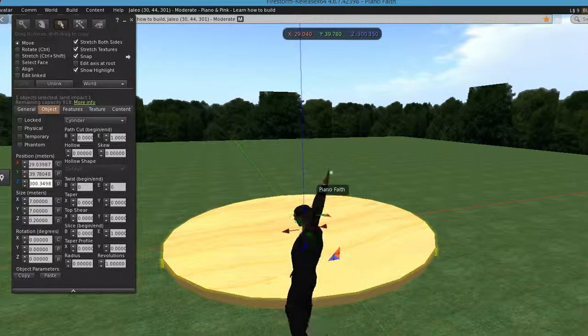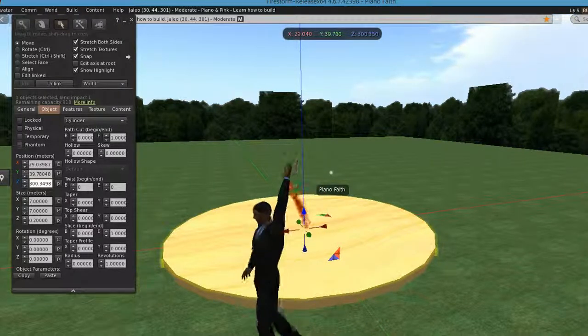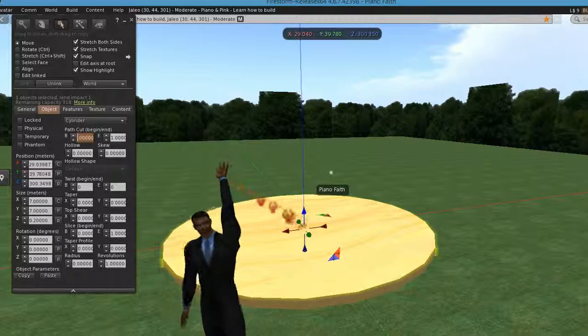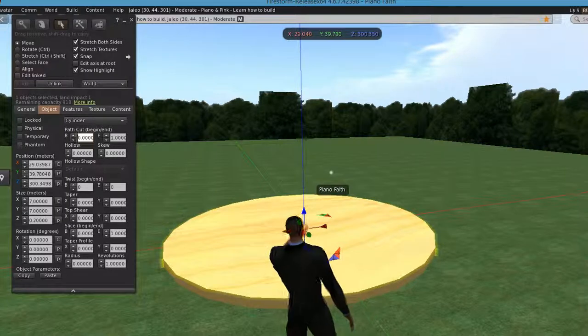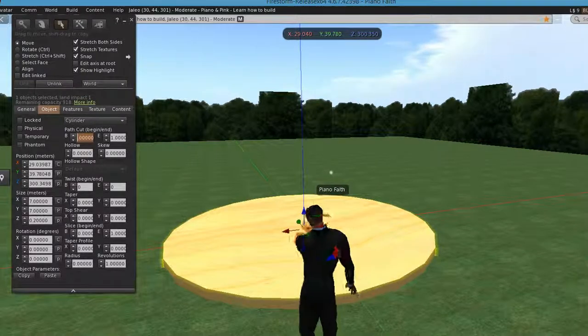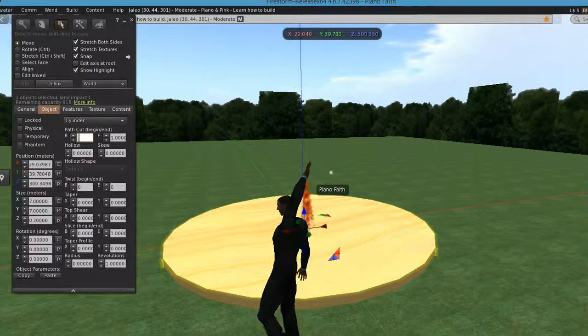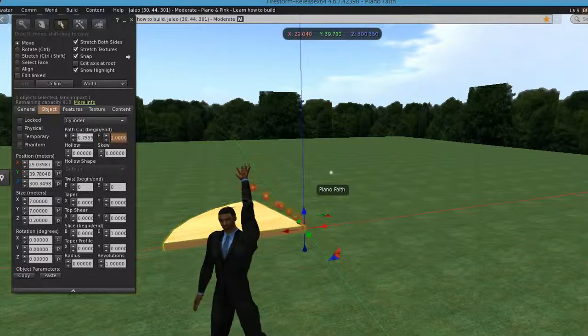The next thing you want to do is make it into a quarter of that size. So we go into this area which is called path cut, this path cut here, and we want to change that to 0.8 and press tab.